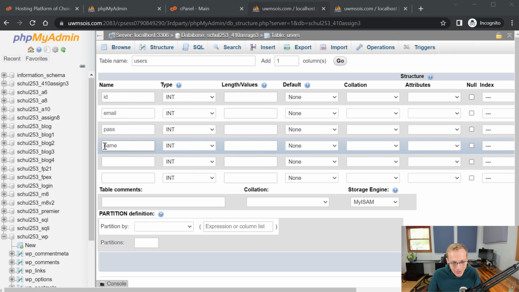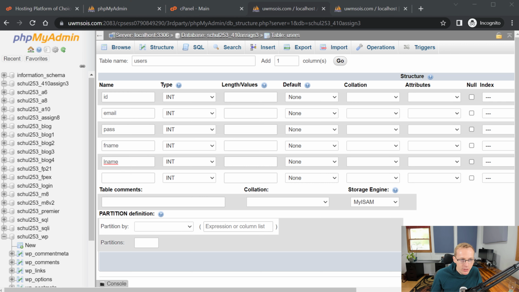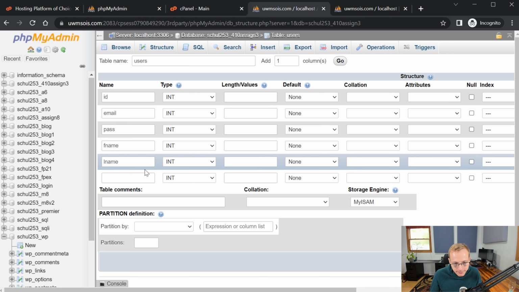I prefer to store data in separate columns. That way, if you wanted to filter data based on someone's last name, it'd be very easy to select that. Versus if you had just a name field and they were smushed together, Jim and Schultz, how would you get just the last name out of that? It'd be difficult to do. So I'd recommend breaking up your data.